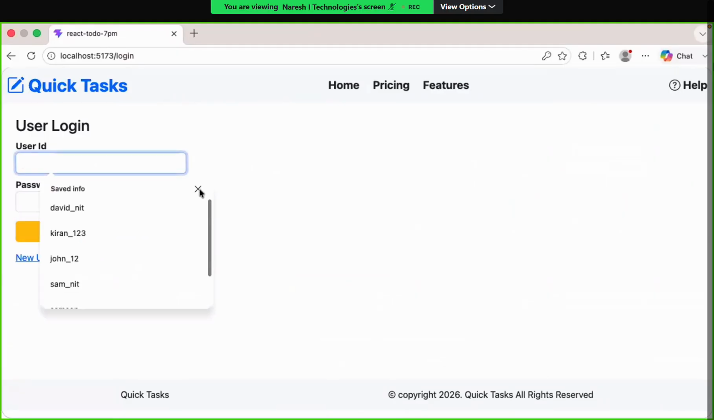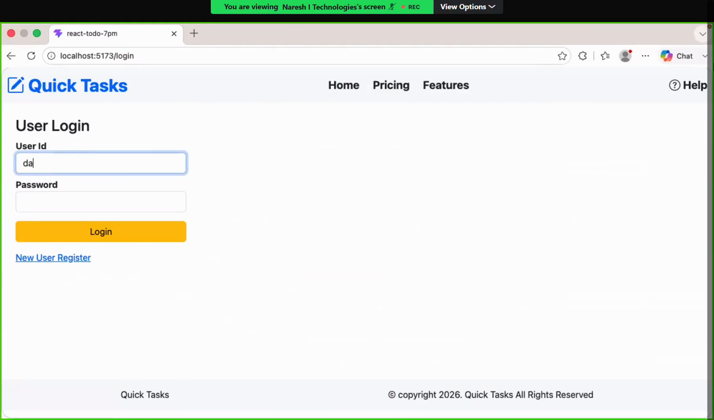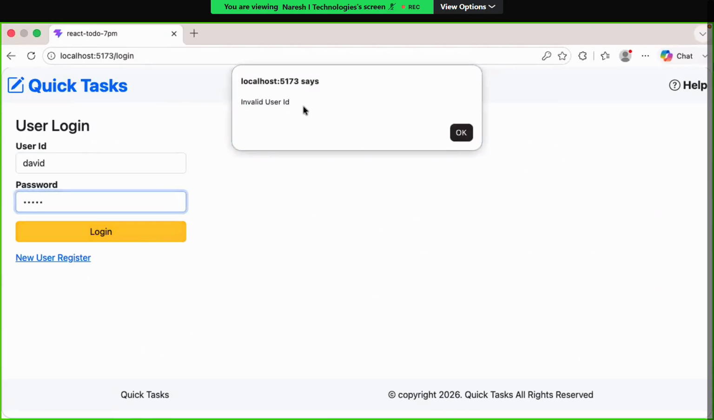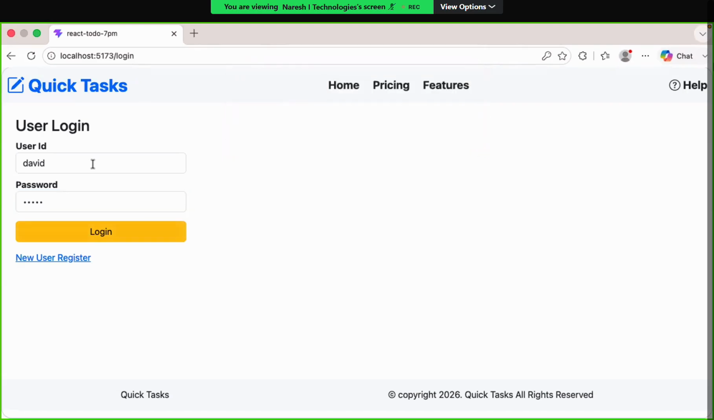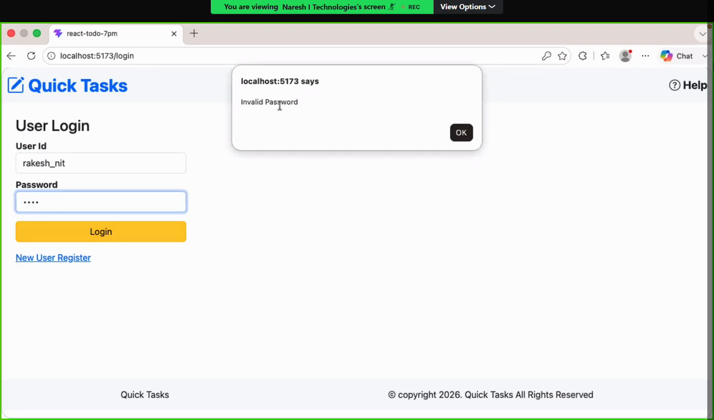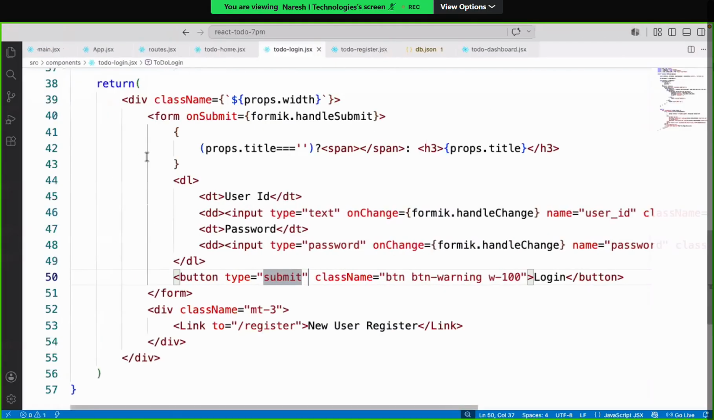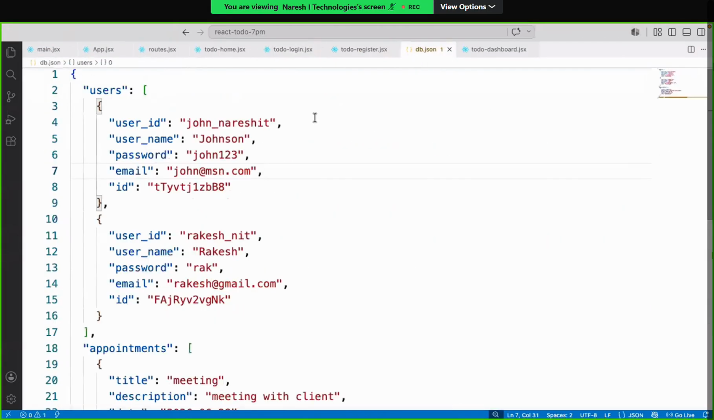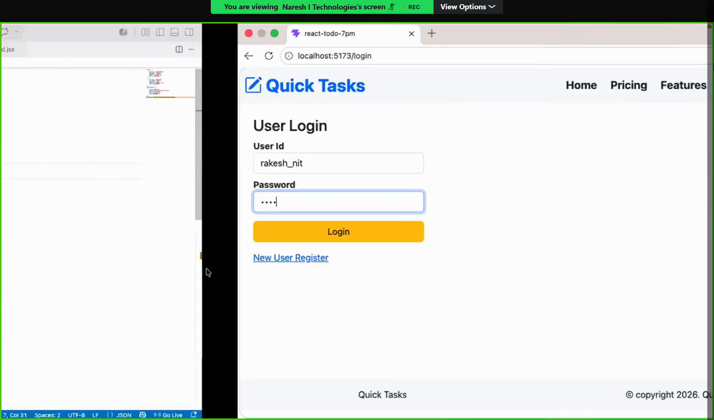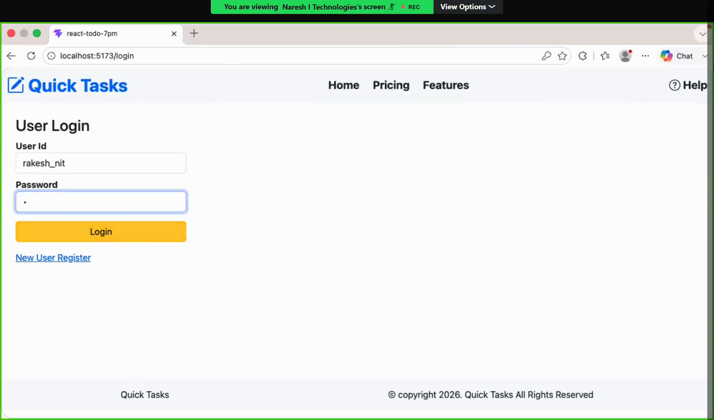Let's check the user ID. I entered something, David, and password something, and login. It says invalid user ID. Okay, user ID I'm having is Rakesh underscore NIT, and password is something wrong. Then it says invalid password. Okay, that means it is verifying user ID and password correctly. What is the password I gave him? Password for Rakesh is RAK. Okay, so the password is RAK.